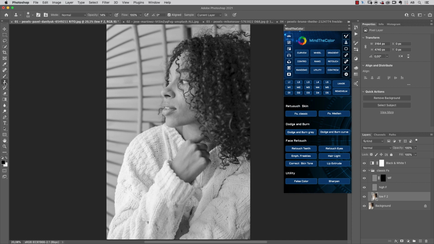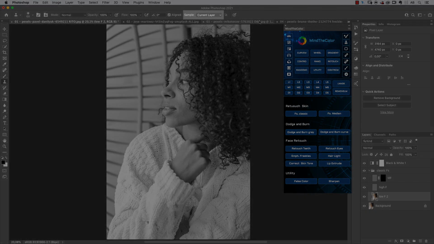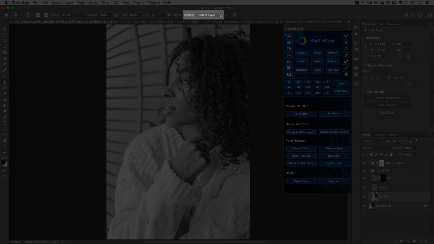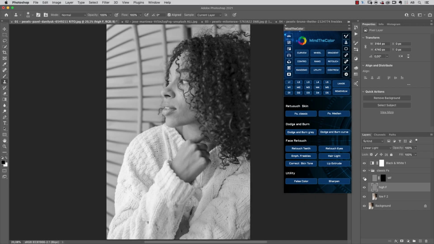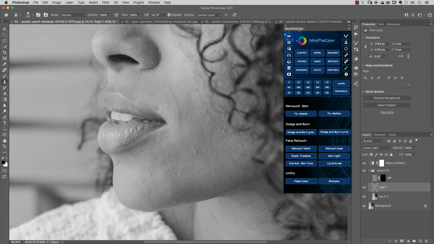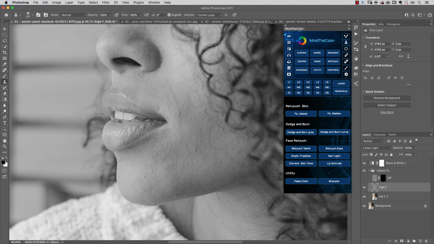For example, I'm going to choose the clone stamp. I'm going to set the opacity to 100%. And then we must remember to choose to sample the current layer in the tool sampling options. I'm going to turn off the MF layer, and now I can start to retouch. I'm going to choose a small brush here. I'm going to start to retouch.